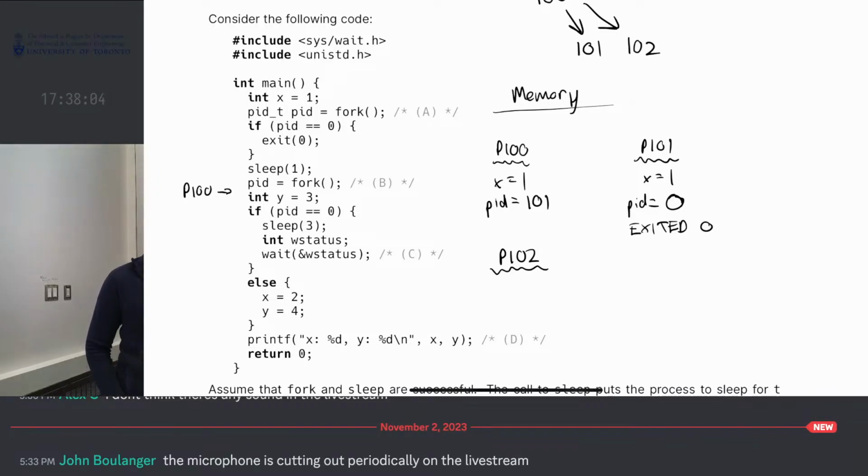Will it have an x? X is equal to 1 and PID is equal to 0. Yeah, so it'll be an exact copy of process 100 at the time of the fork. So it will have an x equal to 1, and then a PID equal to 101. Wait, why is it not 0? Why would it be 0?